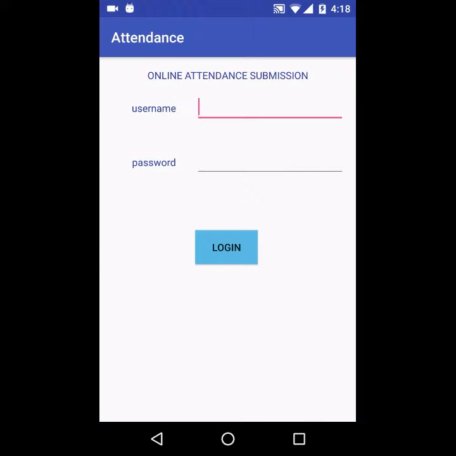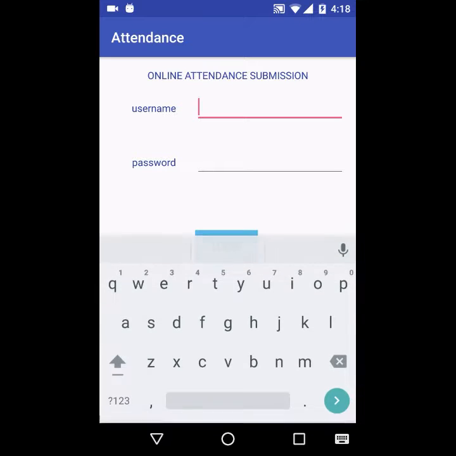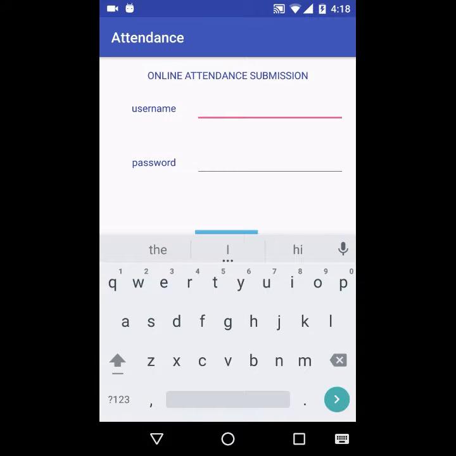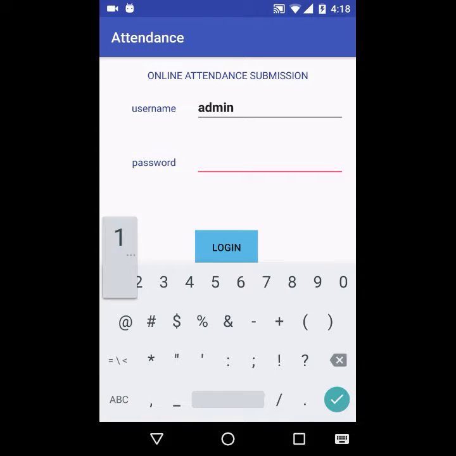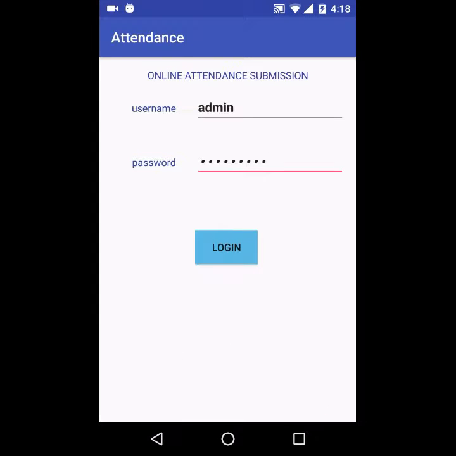This is just the basic login page where you can type in your username and password. The username is going to be admin, and the password is just 1 2 3 4 5 6 7 8 9. This is just a demonstration, so I'm just letting you know the username and password credentials.